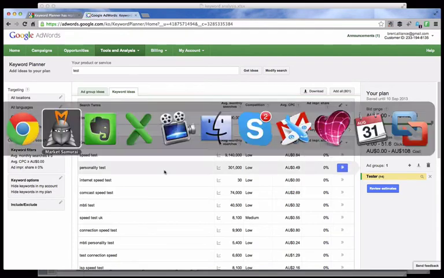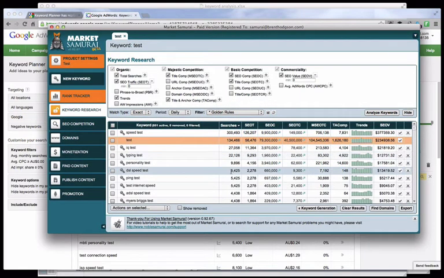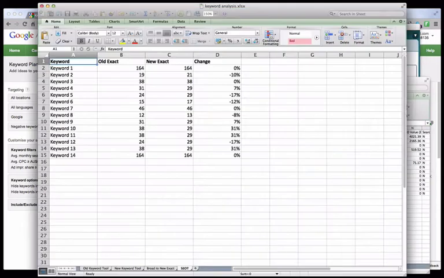So if you're using Market Samurai, that's now what you're focusing on. You're now focusing on the exact match traffic. Is that a good thing? Is that a bad thing?